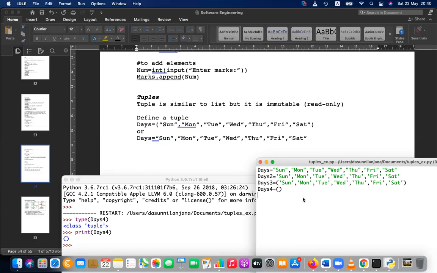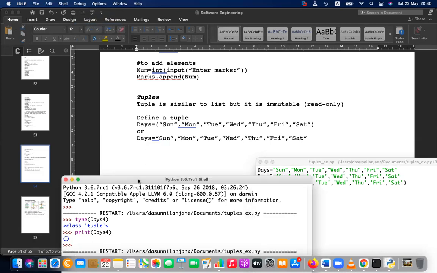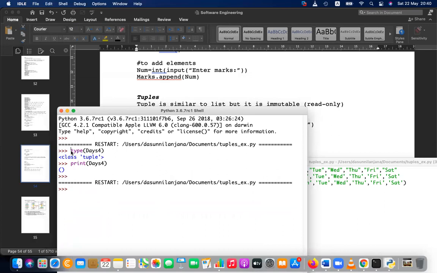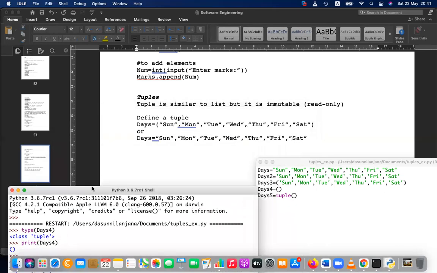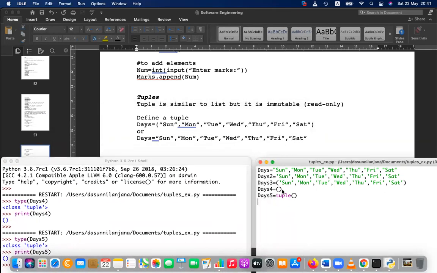But you can do something like this, like days 5 equals tuple. Still, that will be supported, but that will again generate an empty tuple. But you can't append to that, right? When you run that, you can see it is an empty tuple. Days 5 is an empty tuple. And if I ask to print days 5, it will again print the same empty brackets. Both are okay, but you won't be able to add elements after that.